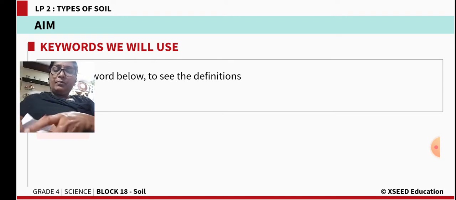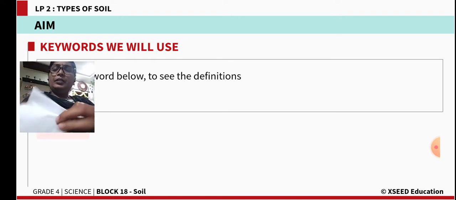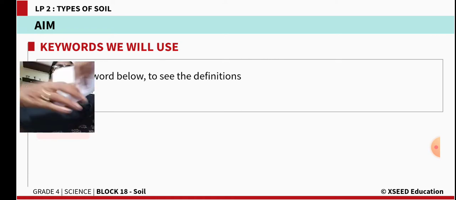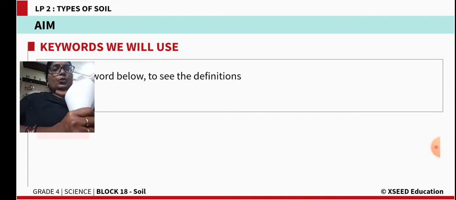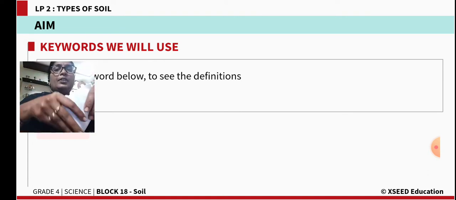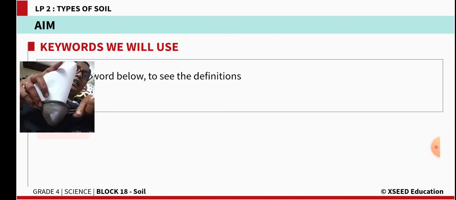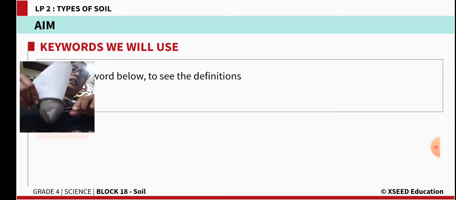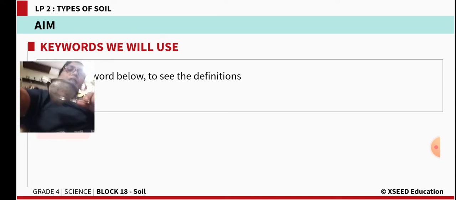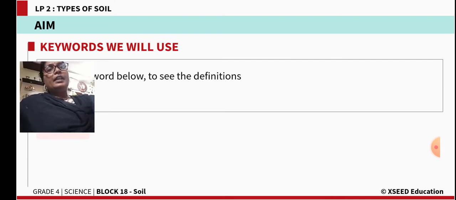Make a cone shape with the filter paper and arrange this cone shaped paper in the funnel. Like this you arrange it and insert it inside the funnel. This arrangement is needed when you are using a funnel. But right now we are not using the funnel. So instead of the filter paper, you take a tea strainer here and arrange it on a beaker.